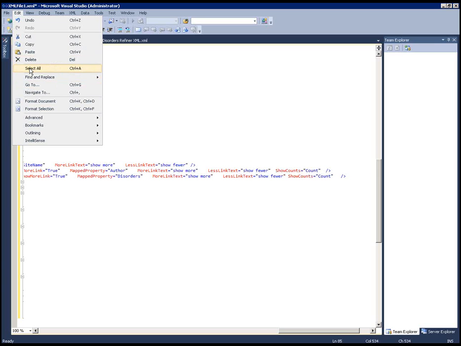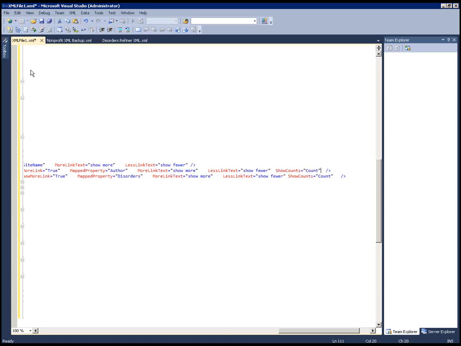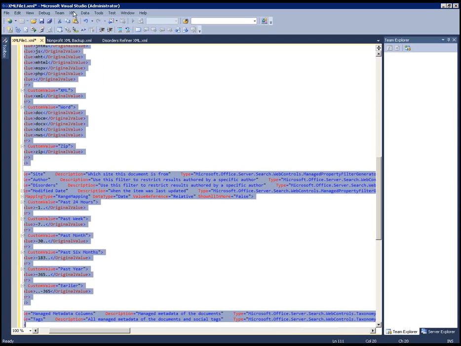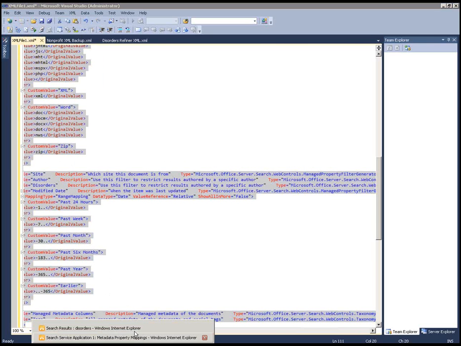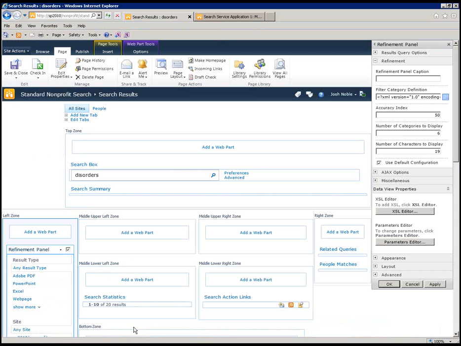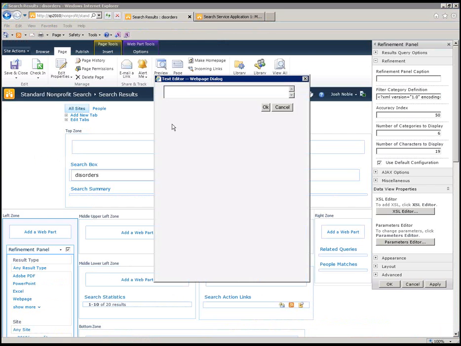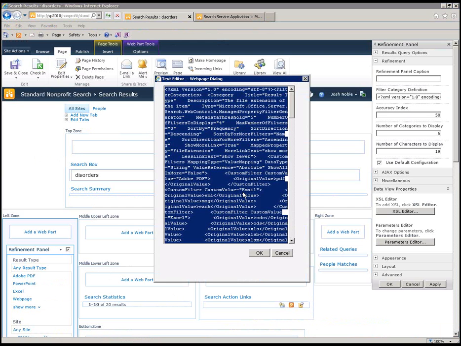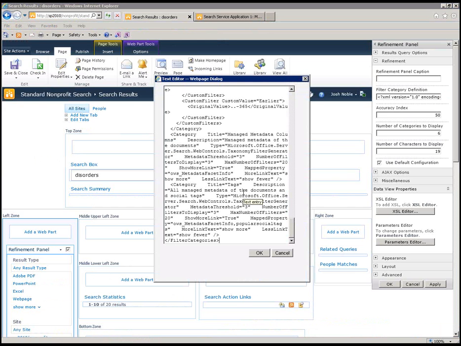And finally, I should probably have mentioned before this, you might want to have a backup of your XML before you go and replace it. Always good to have a backup there. Might save you a little trouble replacing the web part later on. I'm going to select all this, copy it, and paste it back into our text editor.